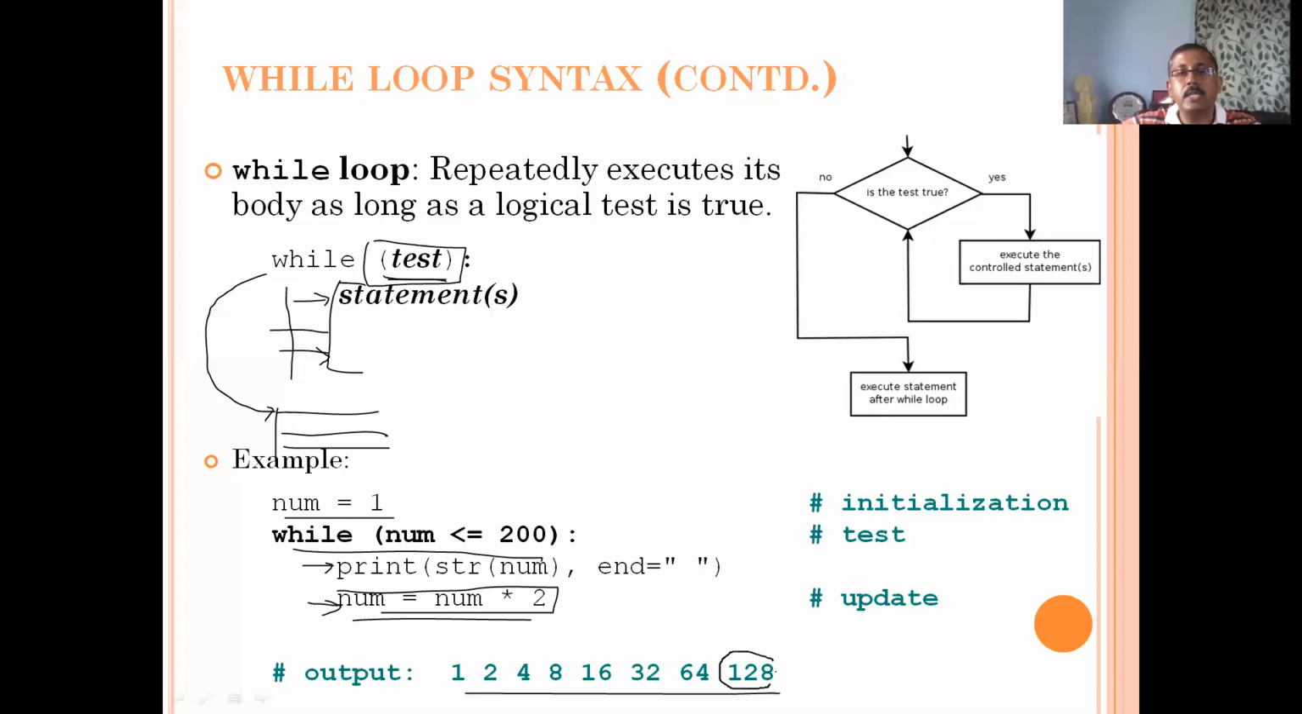So 128 into 2 is 256. It comes back to the while condition. It sees that it is not less than or equal to 200, so it is coming out. It is going to come out of this while loop. So it will just print till this point. So this is one way.